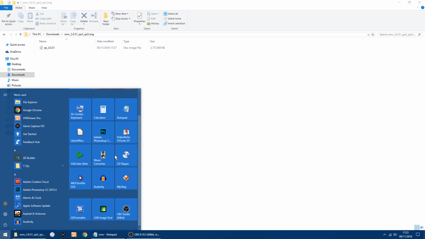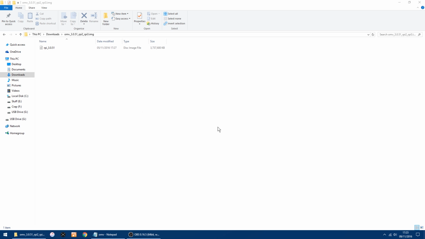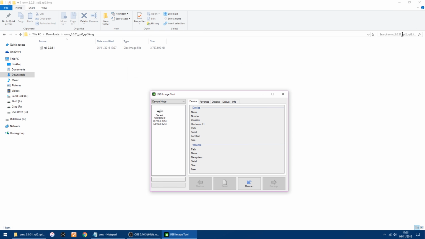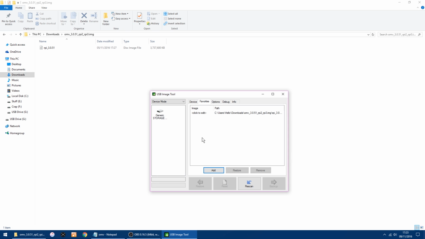To copy images to SD cards, I use USB Image Tool. I'll put a link to all the software in the description. So we just start that up. So we want to click favorites and add. I suppose I could drag and drop. I'll go into downloads and that's the image there. So that is drive G, which is my SD card. And that's the OpenMediaVault image.